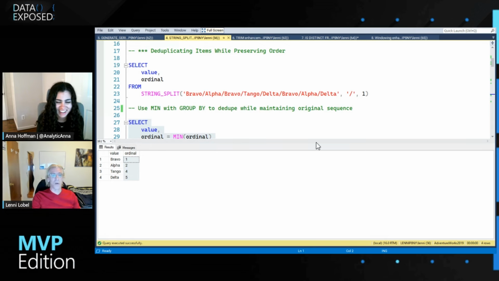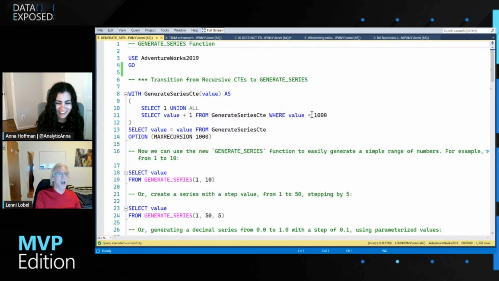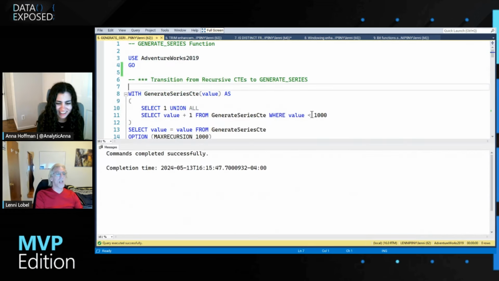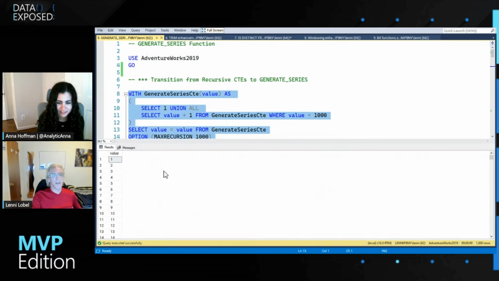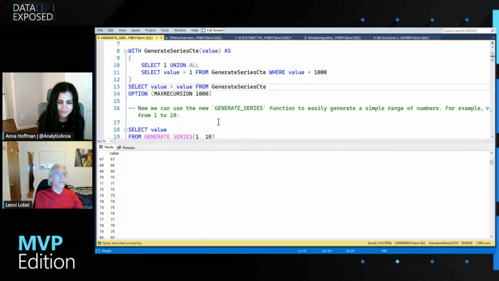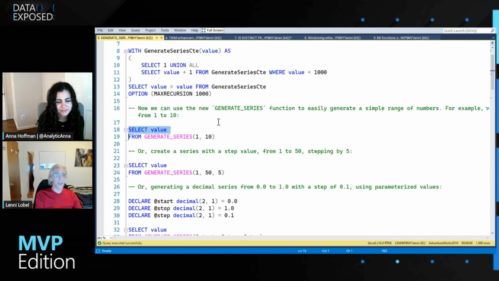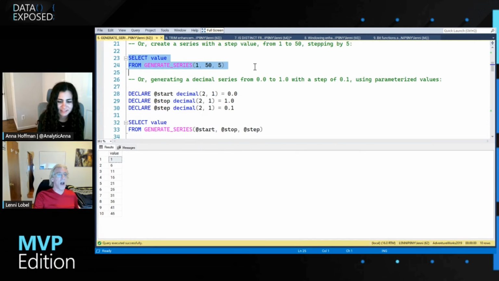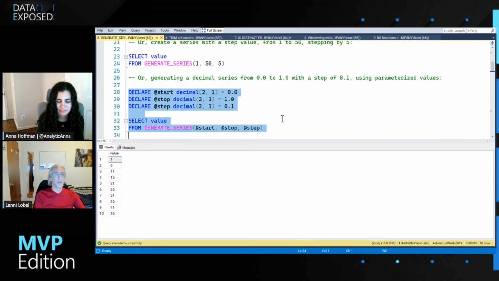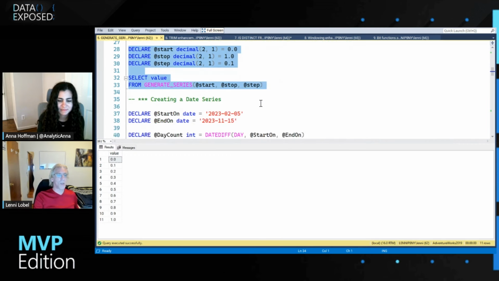This next one is actually also another one of my favorites. Generate series. How many times have we wanted to do this? Simply generate a series of numbers, which we could do in the past using CTEs, but they don't perform well, especially with large numbers, and you have to worry about max recursion. Now we've got a new generate series function. Generate a series of numbers from 1 to 10, and it gives you a table value result. So this is a table value function, or between 1 and 50 in increments of 5. Or using decimal values, and supporting parameterization as well.